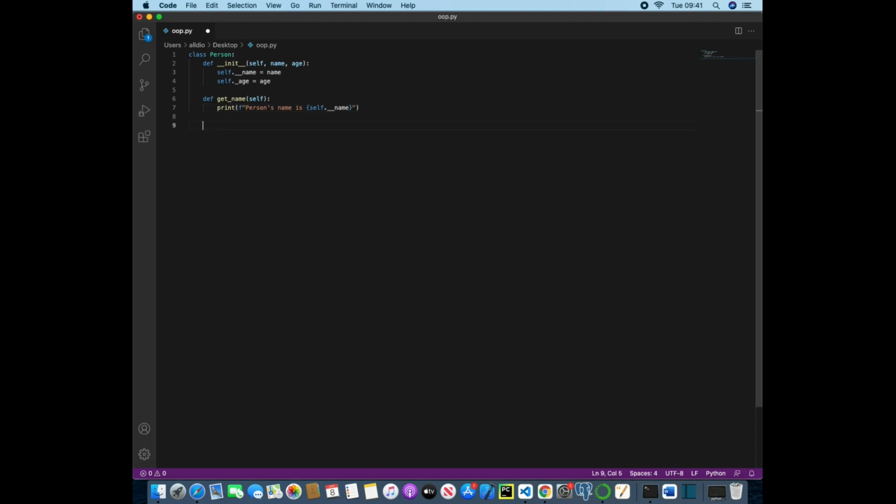And now we can use setName. So this is a second method. The first is to get the name, the second is to set the name. And then what we're going to do is reassign self._name to be equal to name. And because we're passing in a new value for the name, we want to make sure that we are passing it in as a parameter as well.